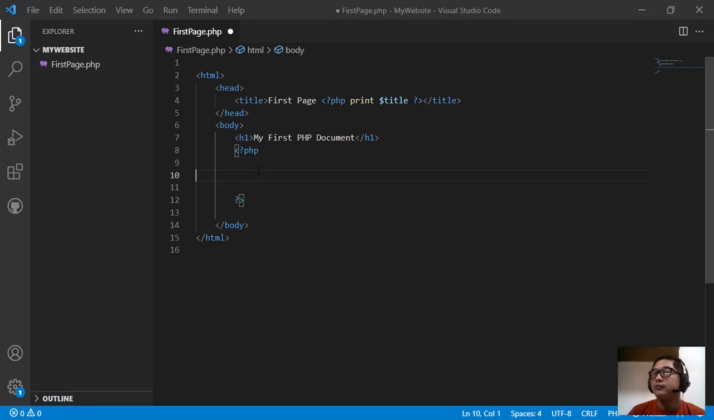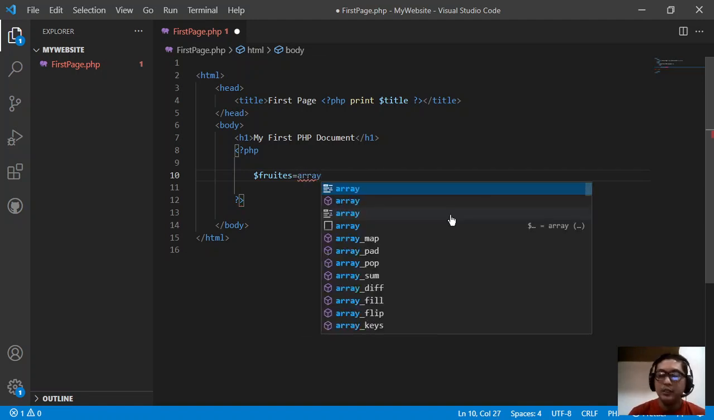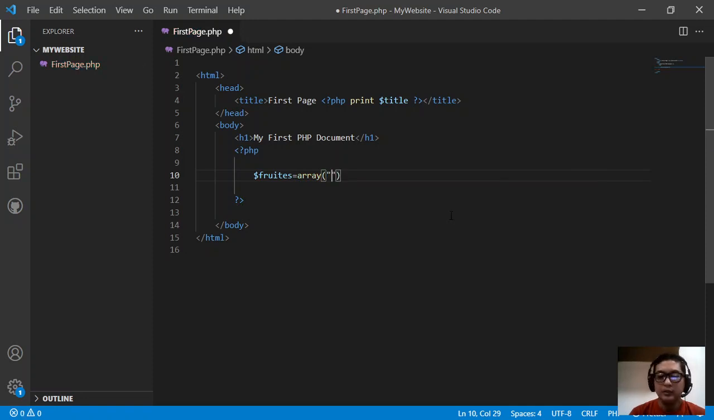So, for example, I want to display fruits, something like that. Okay. So, in order to create an array, you need to create first a variable, followed by equal sign and keyword array. Meaning, you are trying to create an array. Let's say banana, followed by, by the way, I'm using string, banana, grapes, let's say apple. Okay. Something like that.